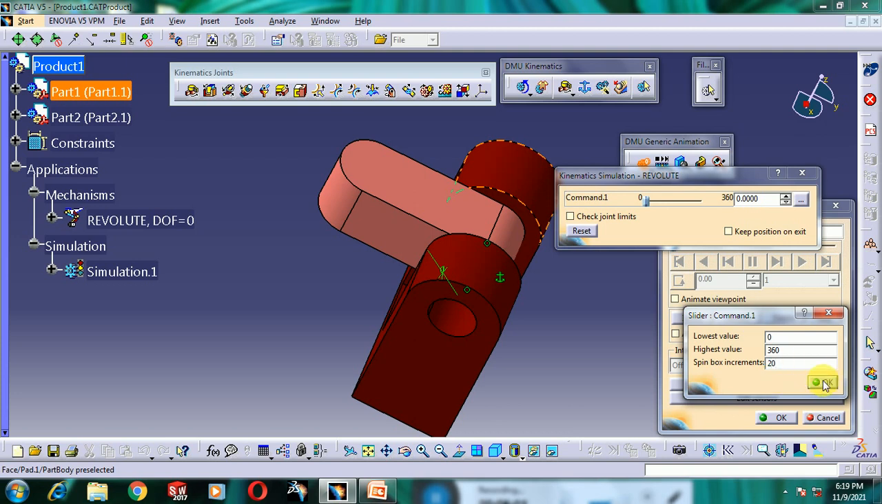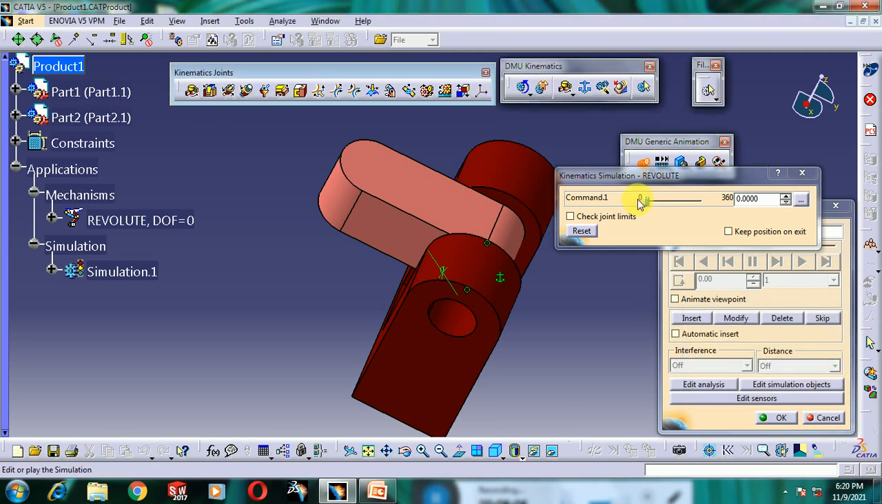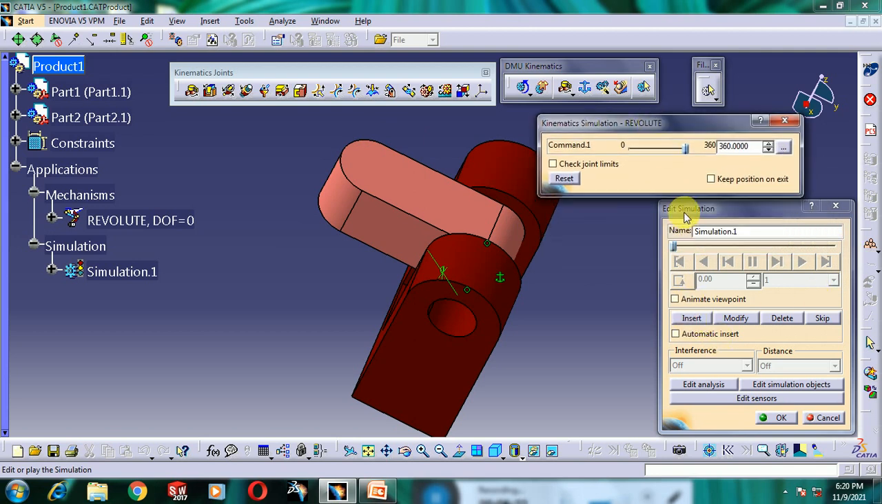So I'll take 20 instances, so it is coming to 0 to 360. Now I'll move it by clicking here, or you can drag this line. Okay, so I'll just move it and make a one cycle calculation, and I'll just edit simulation.